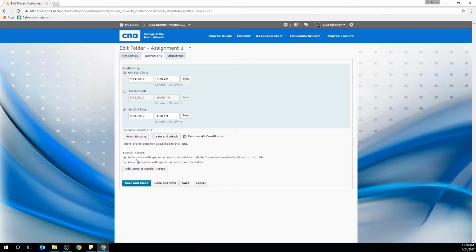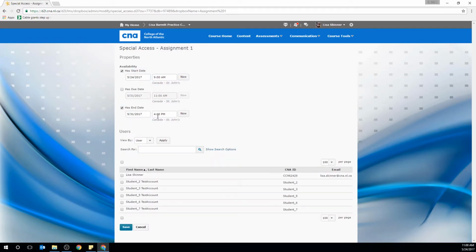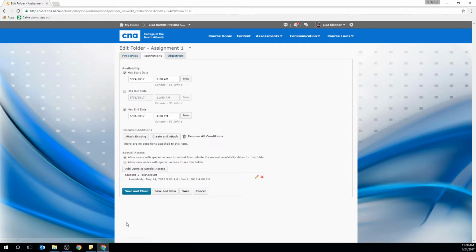Now you'll notice there's an option for special access. Sometimes in your assignment you may need to give students extra time to complete their assignment. Here's where you can extend that for a specific student. I'm going to click on Add Users to Special Access. I've decided that this student 2, whom I'm going to select, is going to be given 2 extra days for the assignment. So I'm going to choose June 2nd and then save. Now you'll notice that under the special access, the student has an extra couple days to submit their assignment.